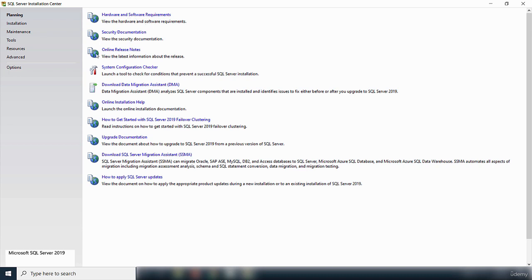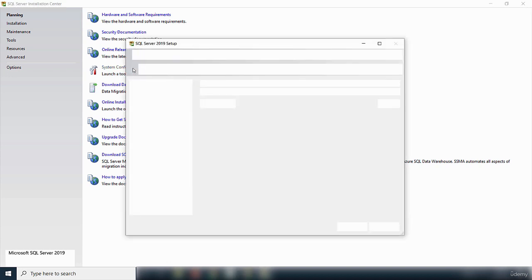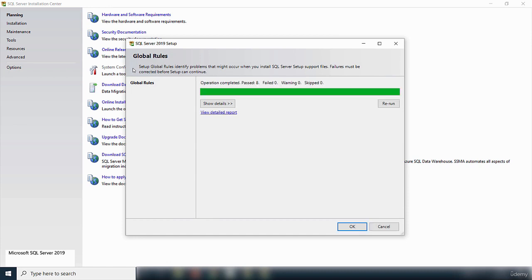And there are different documentation as well, security documentation. If you want to read through it, you can. Now there is an important tool here which is called System Configuration Checker. If you run this tool, it will check to make sure that your system is ready to install SQL Server 2019. So I'm going to click to run this checker, and that will quickly run through my system and tell me if my system is ready or not.